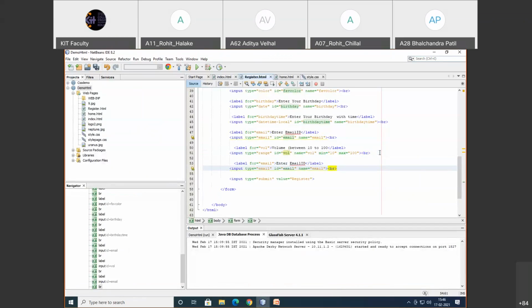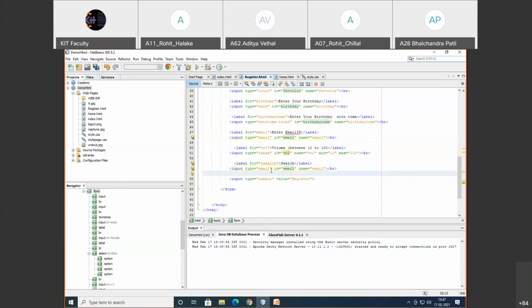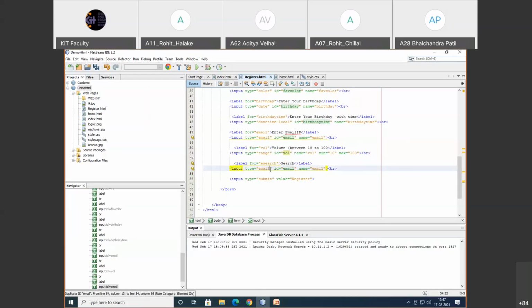Suppose here I'm going to set the label as search, just search, and I'm going to reset this input type. So here you use the input type as search.